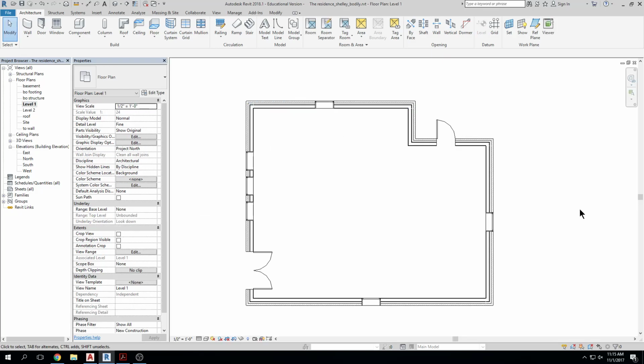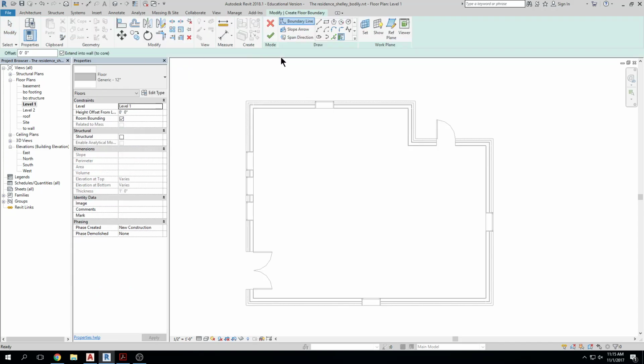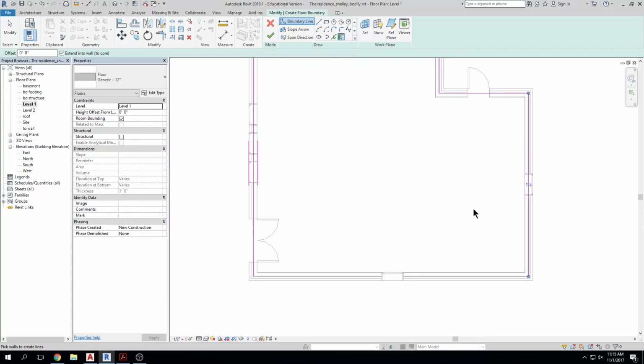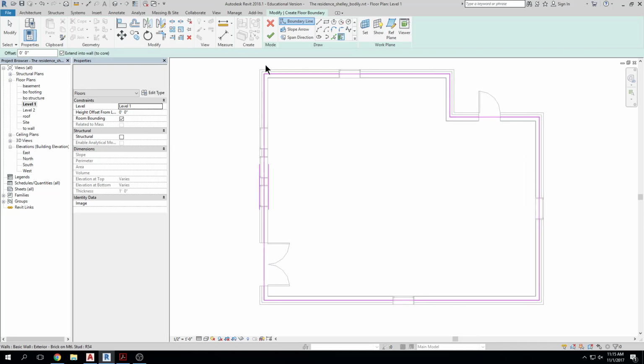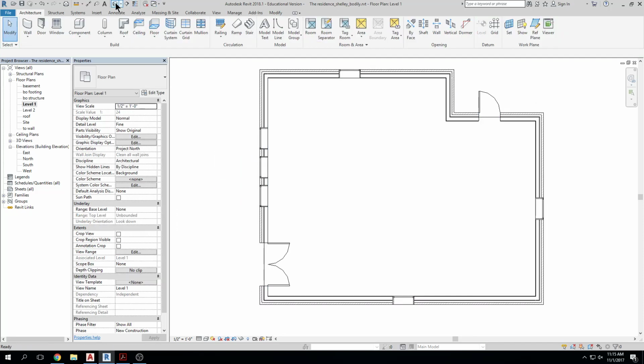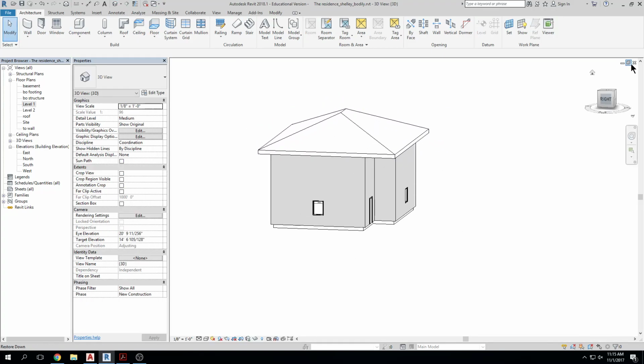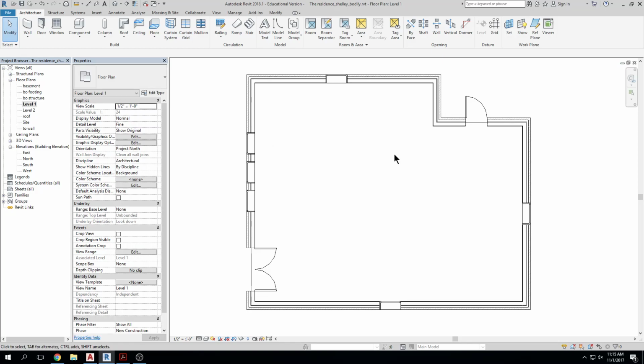Okay, so here's my beautiful little floor plan. I don't have an actual floor in here. Let me put a floor in here real quick. Floor, architectural, and I'll go by wall, generic 12-inch floor, click, click. Everything is so easy in Revit, isn't it? Finish, and again, I always go into 3D, make sure there's my floor. Looks good.